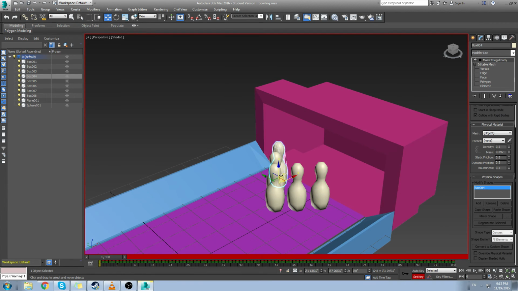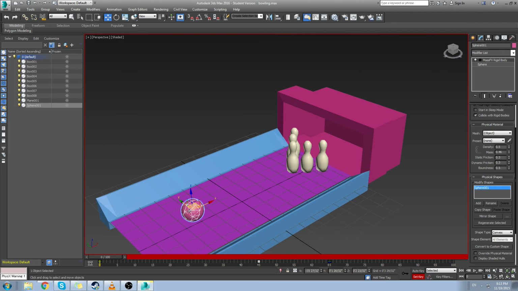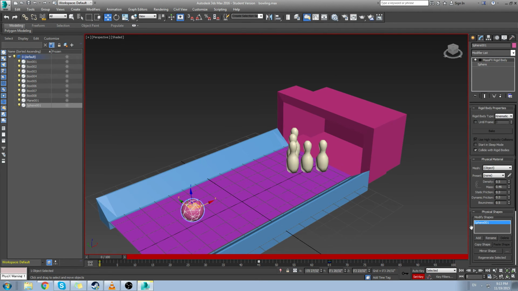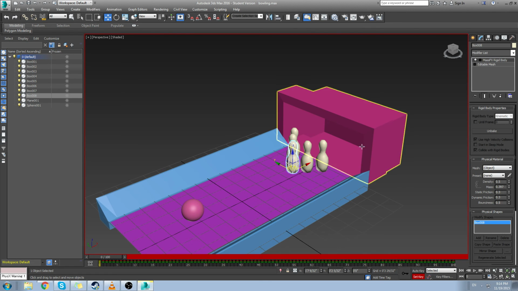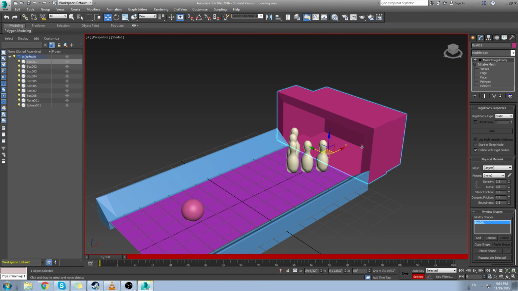Just remember that if you're going to animate something, you'll want it as a kinematic object. Sorry, this is kinematic, the bowling ball. That means you will animate it, and you just assign it a hitbox so that when it smashes into something with physics, it interacts with it. If it's dynamic, it means that it will be animated automatically by 3D Studio Max using the density, mass, friction, and bounciness settings that are all here. And if it's static, it usually doesn't require any settings.